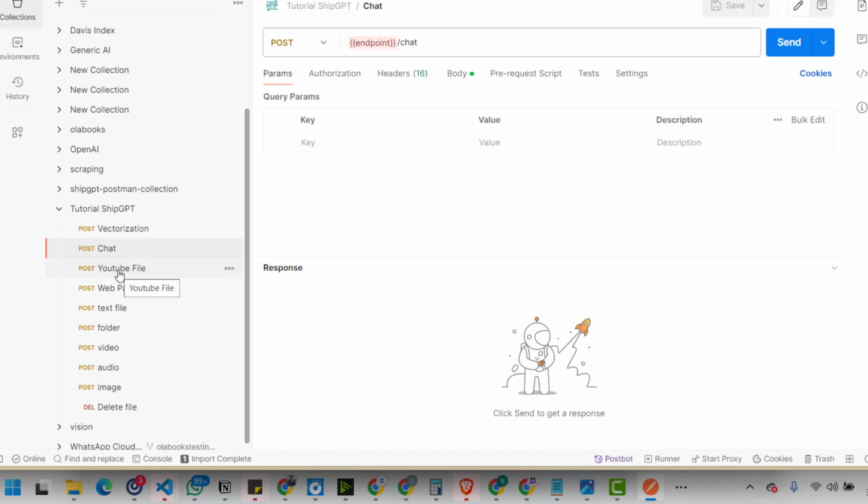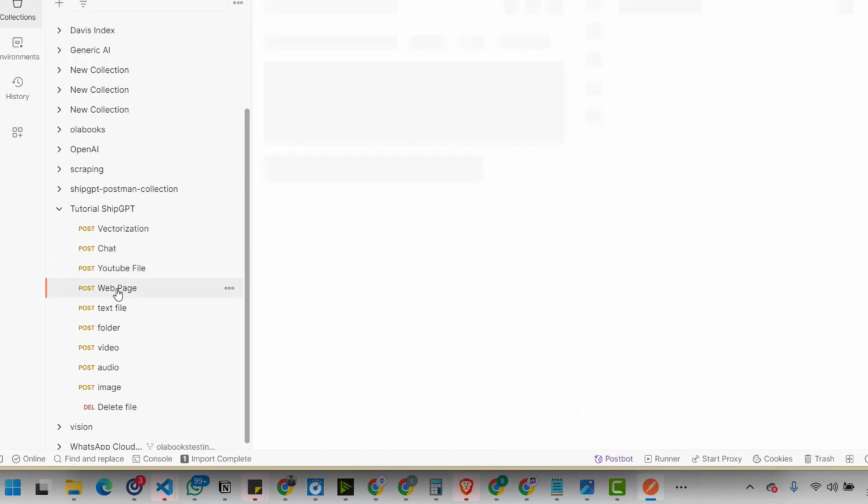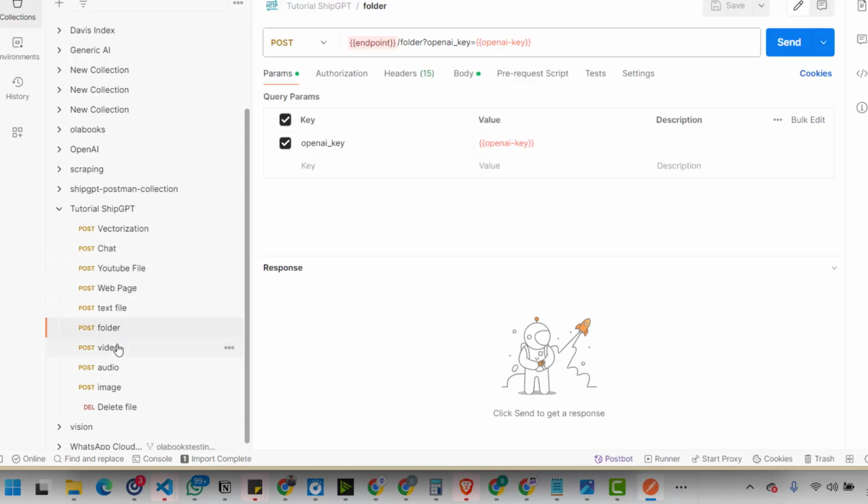Then there are other data sources like YouTube file, web page, text file, folder, video, audio, image, and you can delete any file. All of these APIs will be used to train the models, and the chat API will be used to chat with all of these data sources. This is how we will use this Postman collection to access all the APIs of ShipGPT. And remember, the ShipGPT server is already running on port 3005.